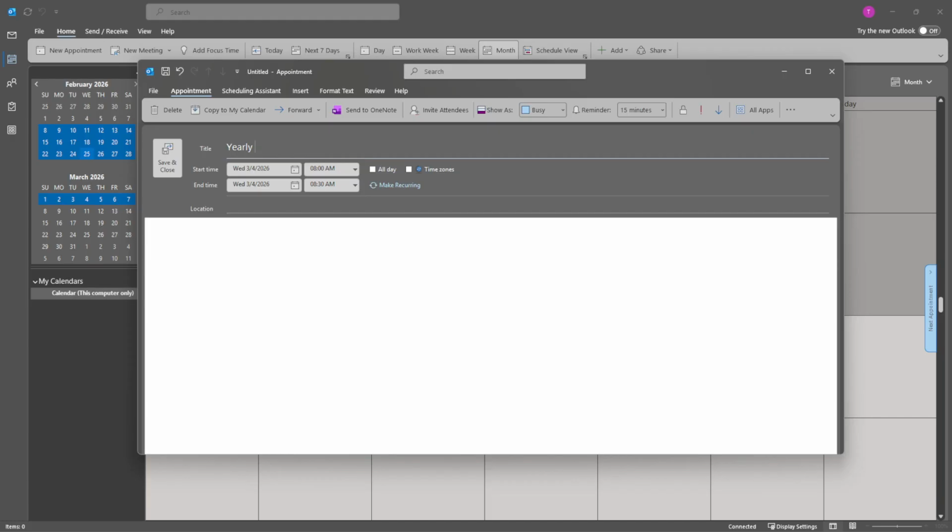Once I enter the subject, I move down to the date and time section. I click on the start date and time and select when the appointment will begin. Then I click on the end date and time and choose when the appointment will finish. I make sure both the start and end times are correct so the appointment appears properly on my calendar.